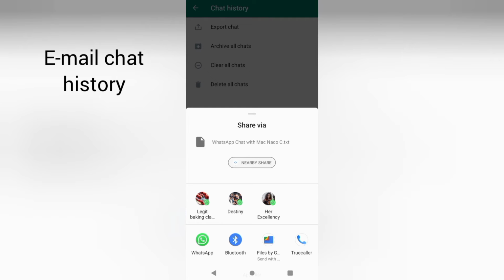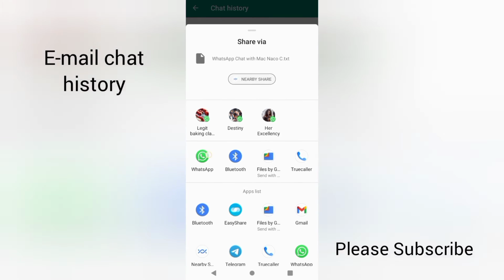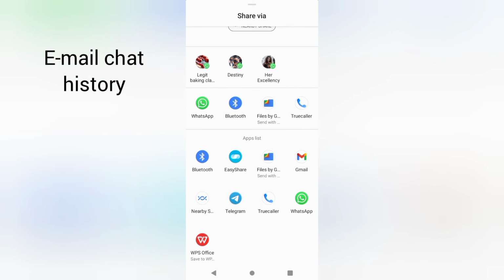If you select YouTube, WhatsApp, you can see all of them here. Select any of them. Telegram, yours might be different. Just select where this chat history will be sent to and it will be sent.